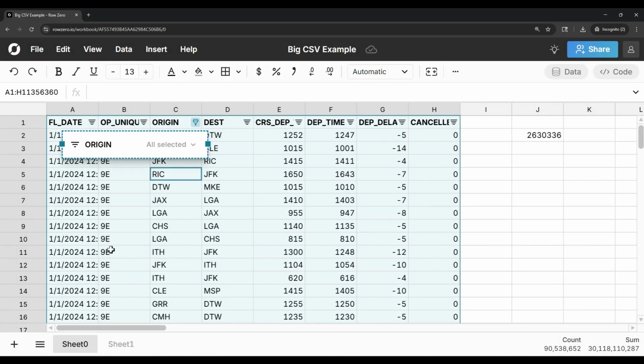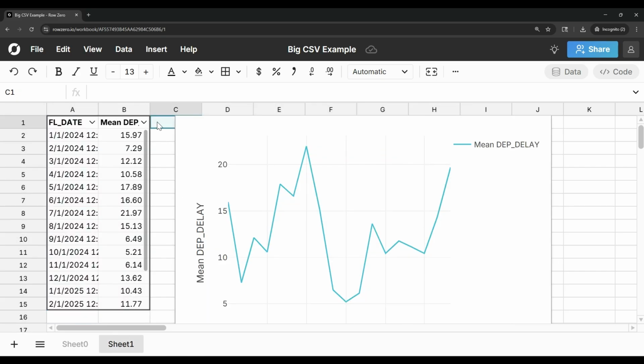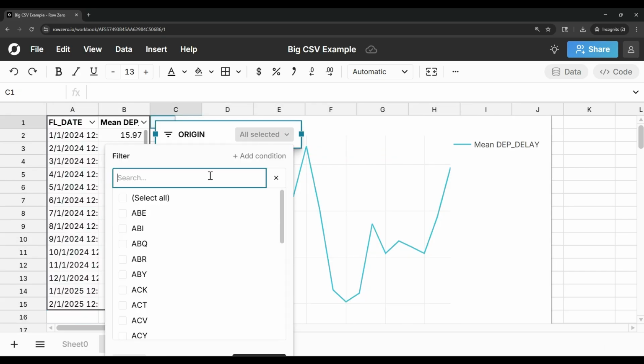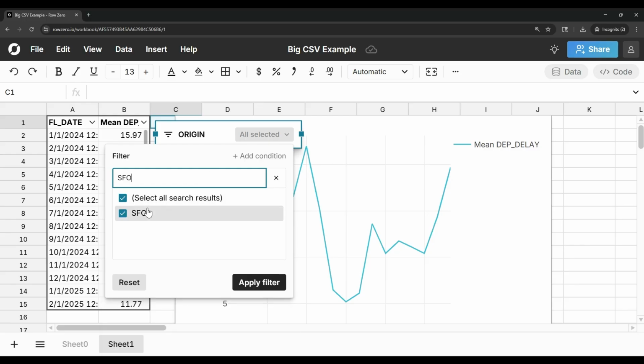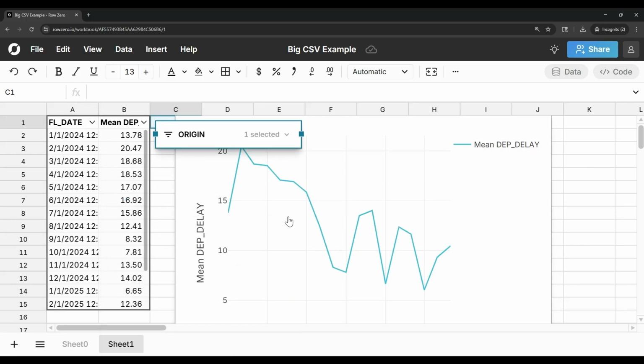So I'm just going to cut and paste this slicer to this sheet. And you can see I can change to, let's just say, flights out of SFO. And it's going to dynamically update my pivot table and my chart in real time.